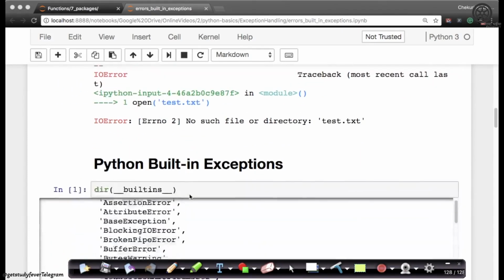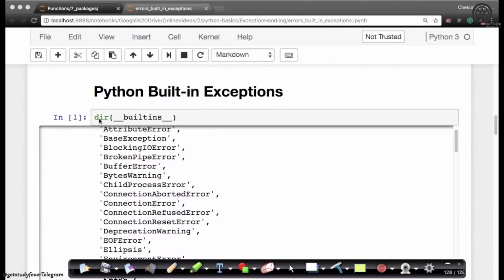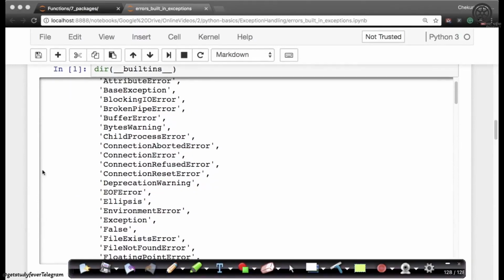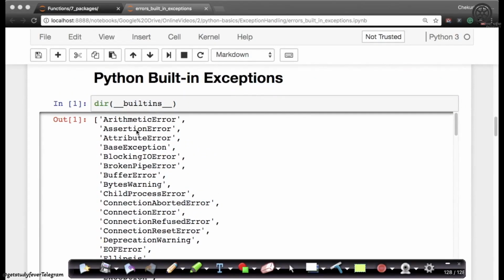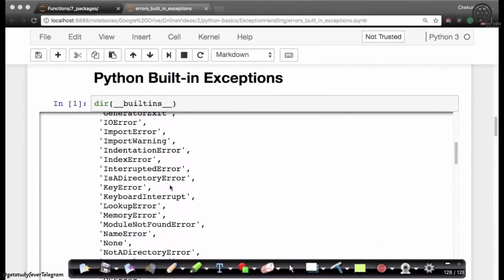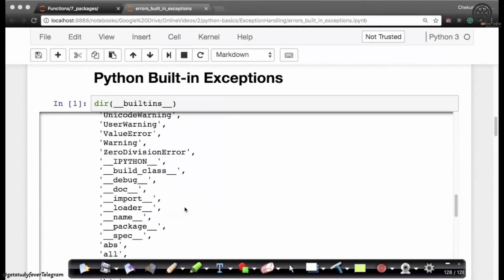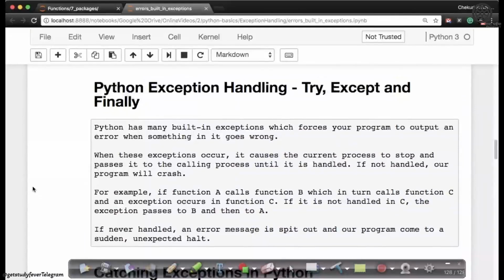Now let's look at some simple ways. There are a lot of built-in Python exceptions. If you just say dir of __builtins__, these are all the types of errors that Python can handle. There is an ArithmeticError, an AssertionError, AttributeError, BaseException. There are many exceptions. There is an IOError, an ImportError, ImportWarning. All these are types of errors that Python can automatically handle. Having known that, how do we handle them gracefully?